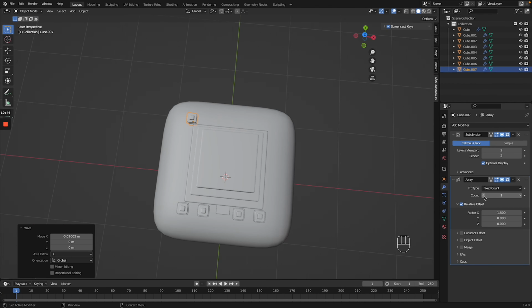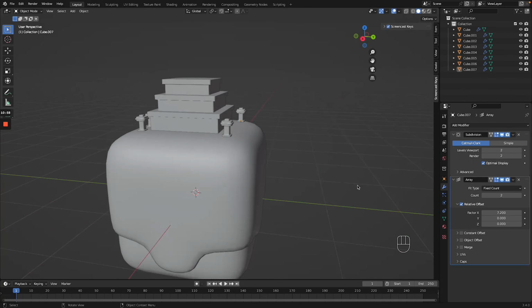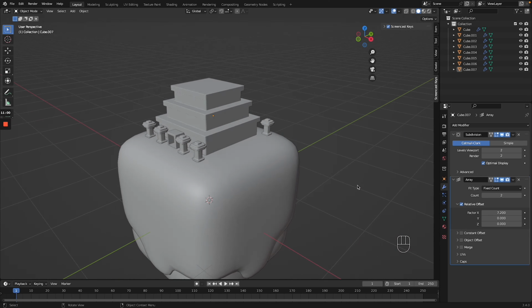So I'm going to actually have 2, but I'm just going to separate them out to be 1 at each corner, just like that. You can go to 7 as well if you want to just make sure everything is aligned properly. That is what I want it all to look like.